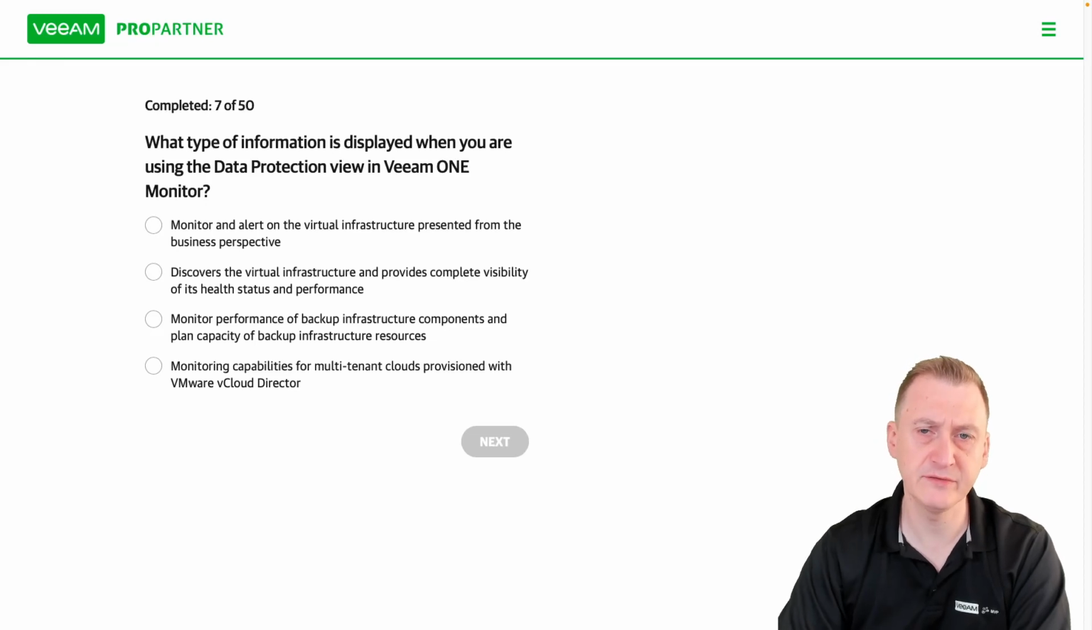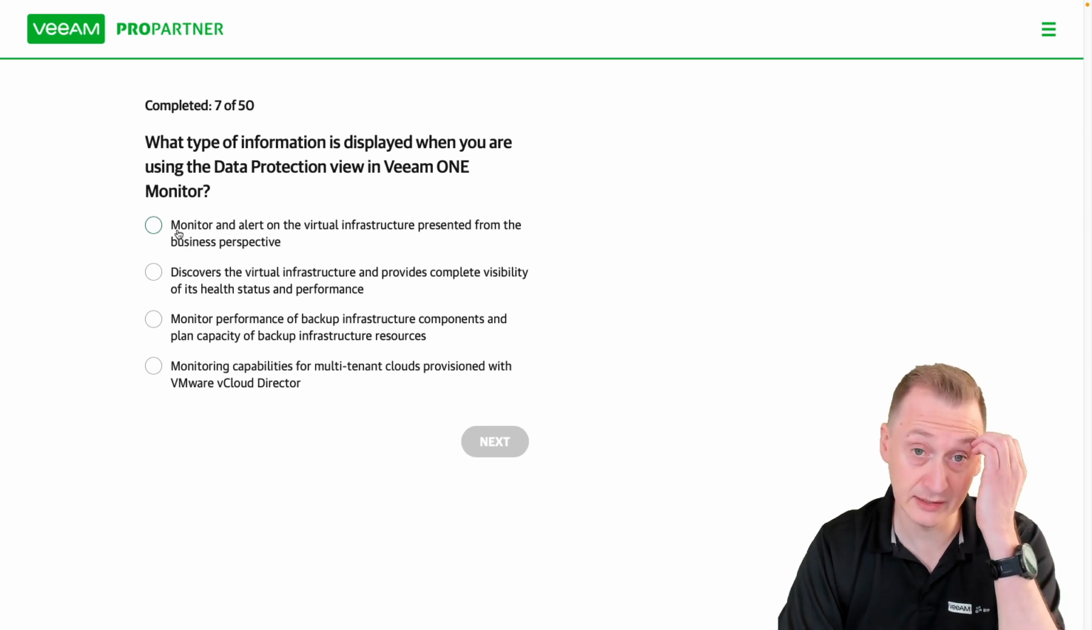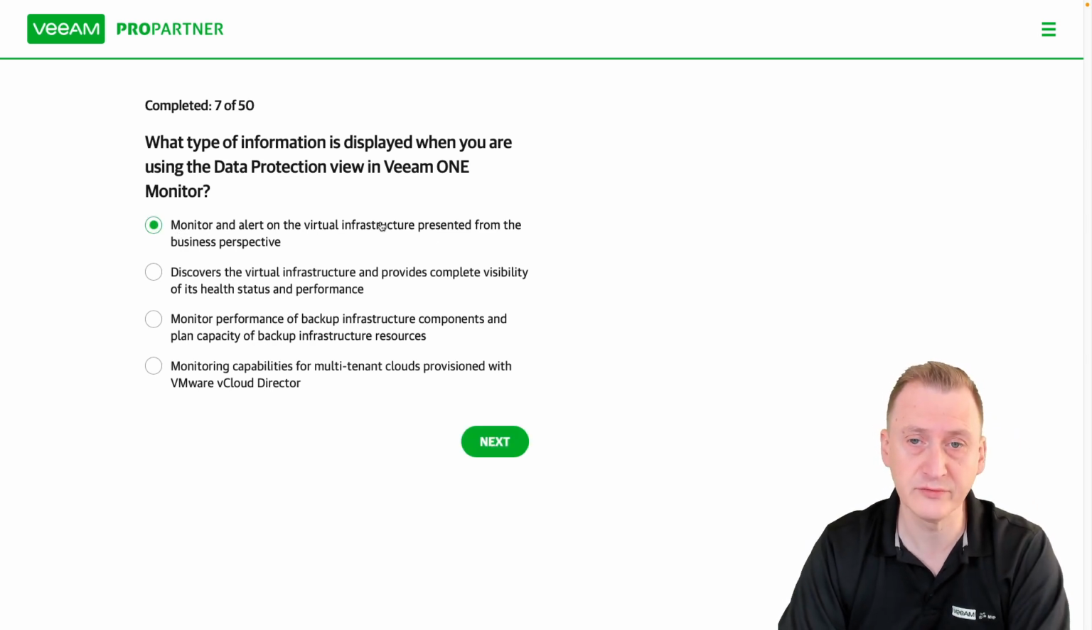What type of information is displayed when you are using the data protection view in Veeam 1 Monitor? Let's see here. Monitor and alert on the virtual infrastructure presented from the business perspective. I think that would be business view.